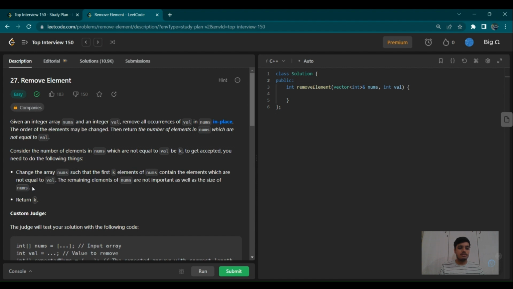We have to change the array nums in such a way that the first k elements of nums contain the elements which are not equal to val. And it is also given that the size of the integer array is not important, and the elements remaining after the k elements are also not important. Now we have to return the value k.